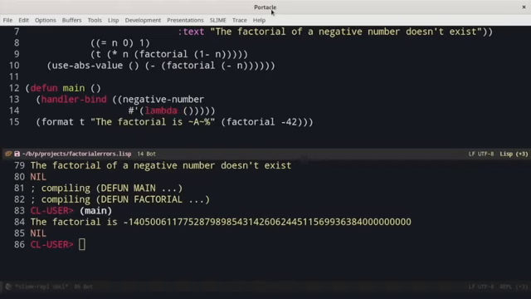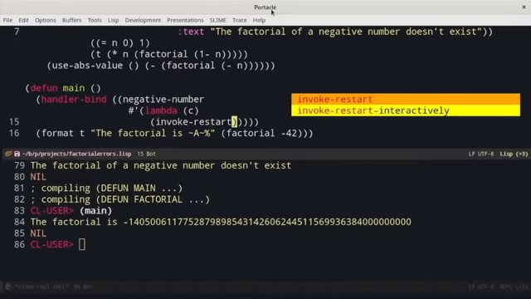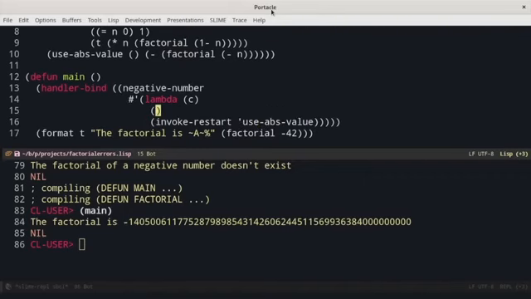It takes as input the condition and it invokes restart. In particular, we want to invoke the use-absolute-value restart. We put the condition because we can have it, but in this case we don't use it, so we declare it as ignore. This way we won't have a warning telling us that we are not using C.